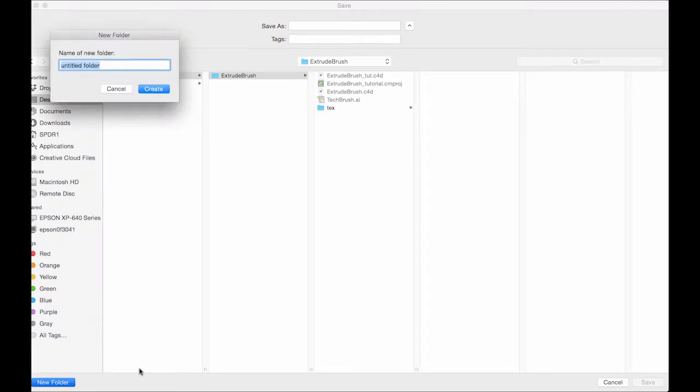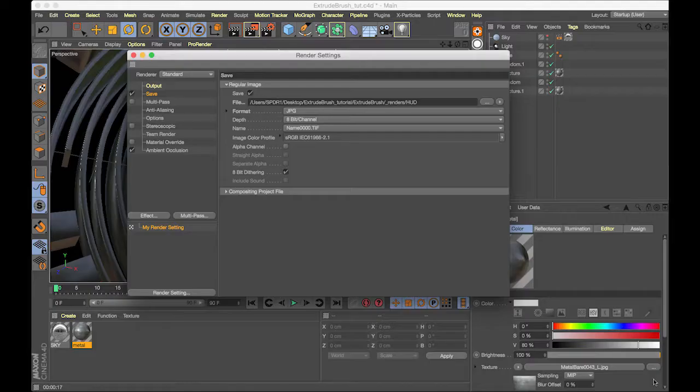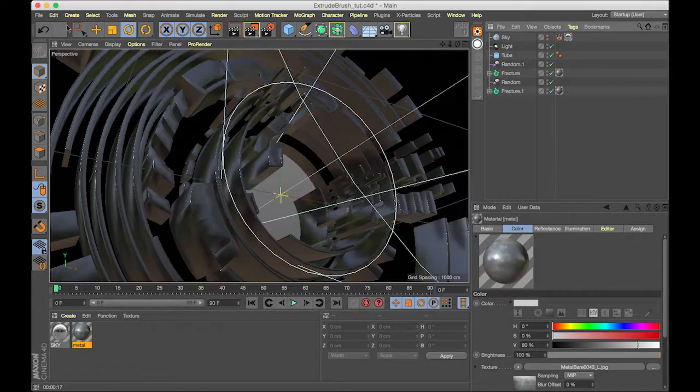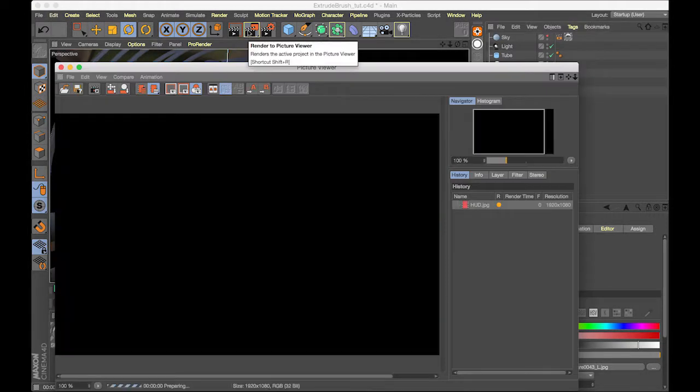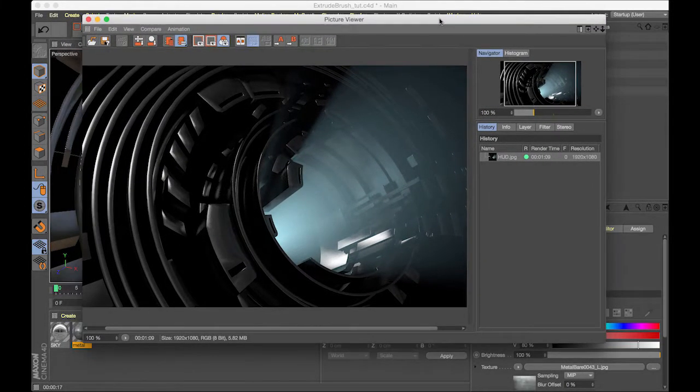Maybe I'll just make a renders folder, and I'll just call it HUD. It's our HUD. All right, and let's render that. All right, so there's our rendered piece, just again, just a still frame. We've got our light going, we've got our texture, got our speculars on this side. So let's bring it into After Effects.